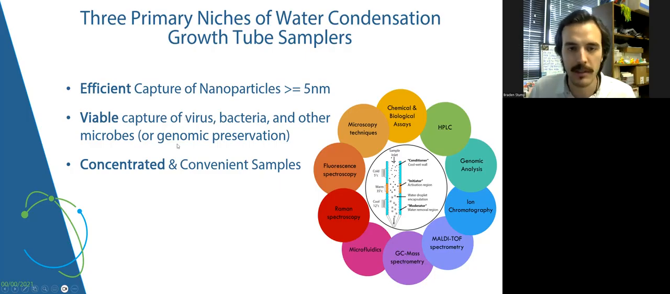The next of these three primary niches is specifically viable capture of virus, bacteria, and other microbes. You can also sample into genomic preservative with our technique and do genomic preservation, so DNA and RNA being retained. But one of the things that we do like to highlight is if you are looking to do a study that needs to know viability, it is a rare thing that a sampling technique is gentle enough to capture bioaerosols viably, retaining infectivity, retaining the ability for it to be cultured, things like that. So that is something that we've been really excited about as a more recent development that we've been trying to accommodate in our samplers for this bioaerosol method.